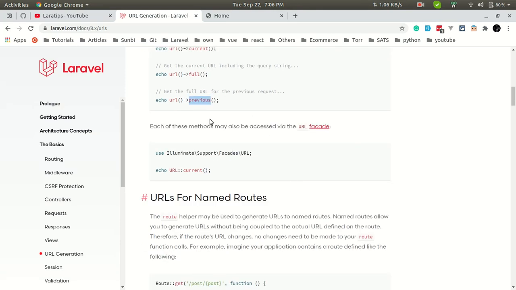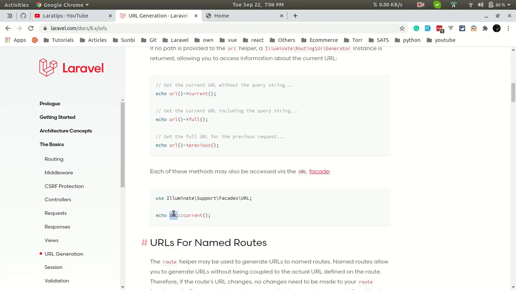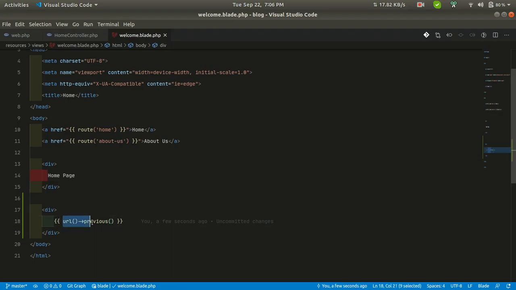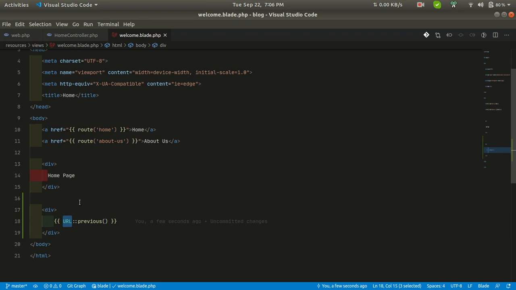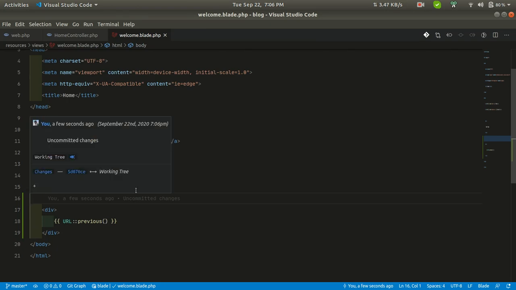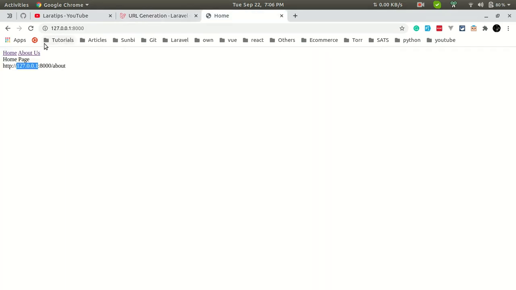So those are a few helper methods. Those can also be accessed using the URL facade. We'll also be learning about facades in our future lessons. For now we can use URL::, and all those facades will be available in our views, so we do not need to pass any namespace in front of them. Now if we go and click on refresh, then it will also show the about us page.